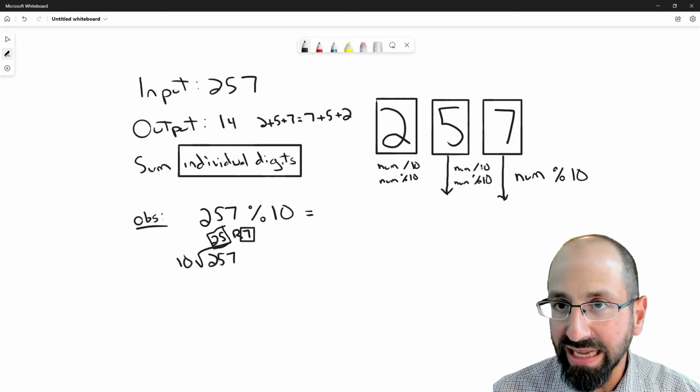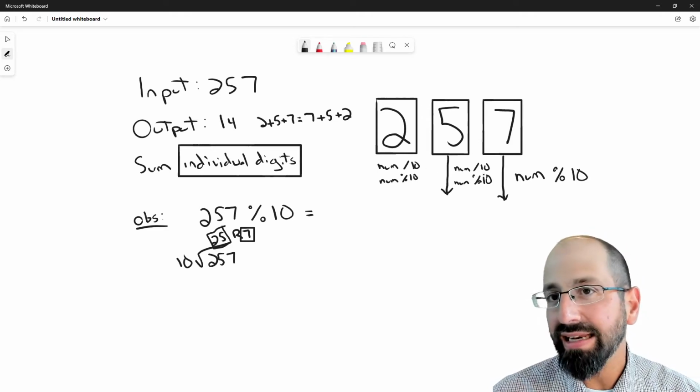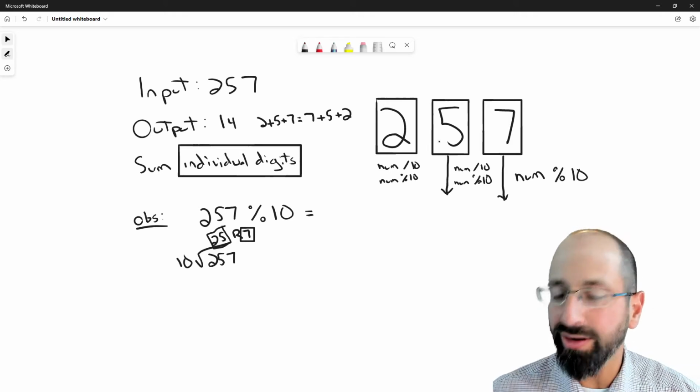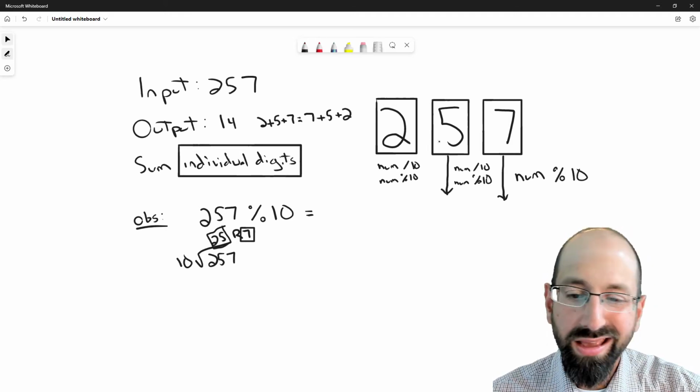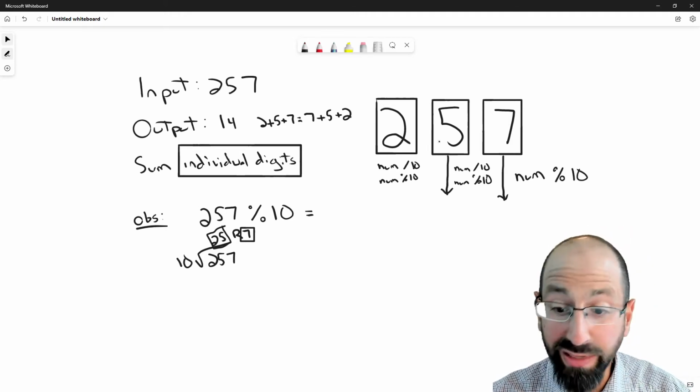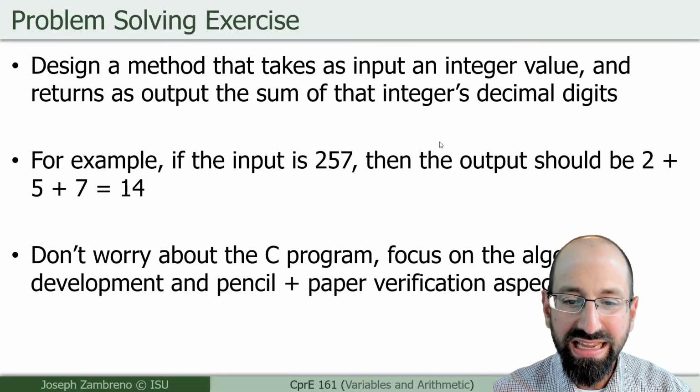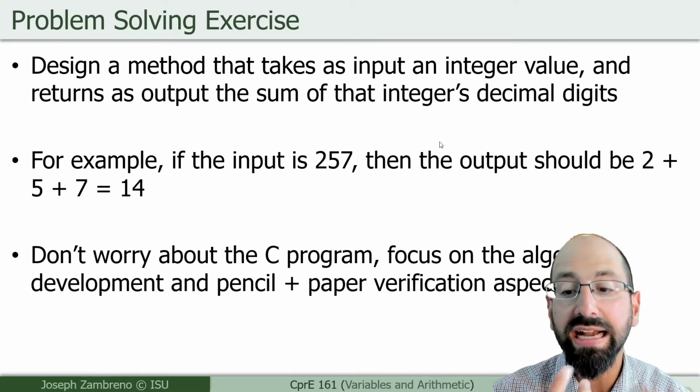Whether we divide by 10 twice or divide by 10, take the original value and then divide by 100, we get the same exact result. So in terms of problem solving exercise, yeah, we haven't written a line of code yet, but that's what I want you to do, that kind of thing.